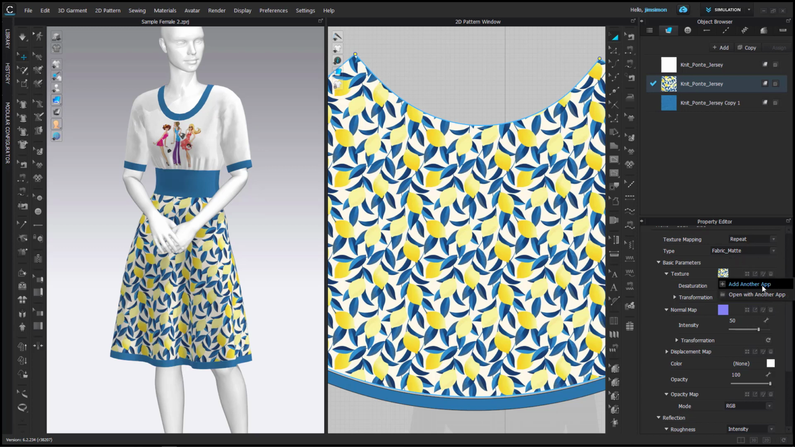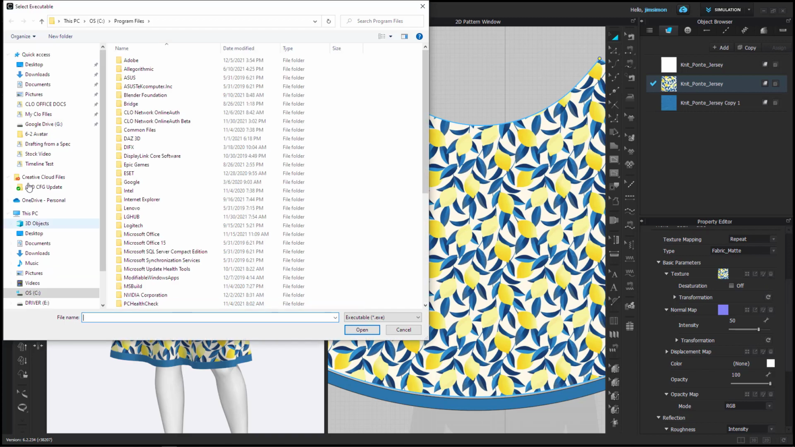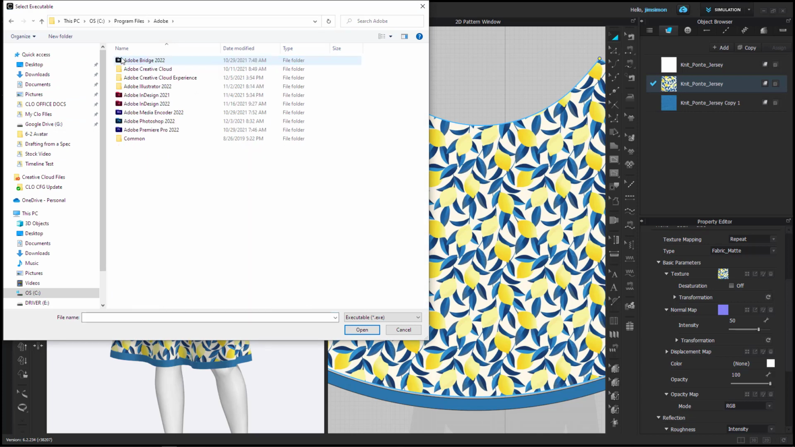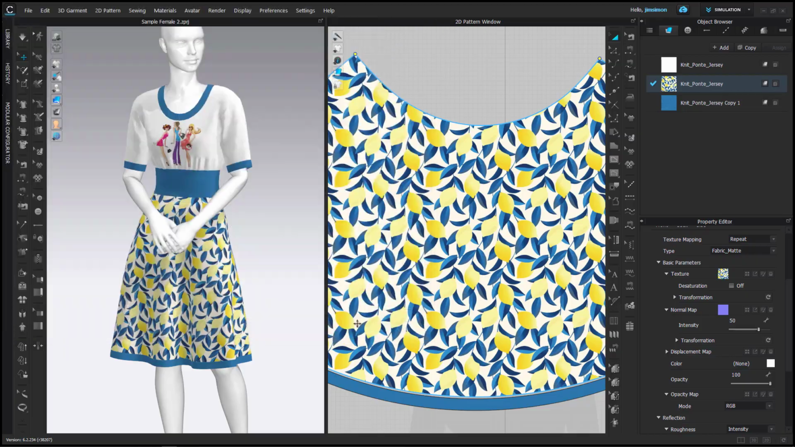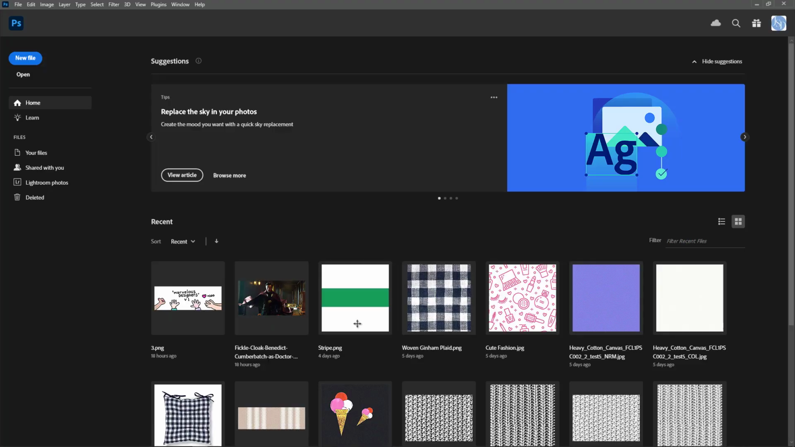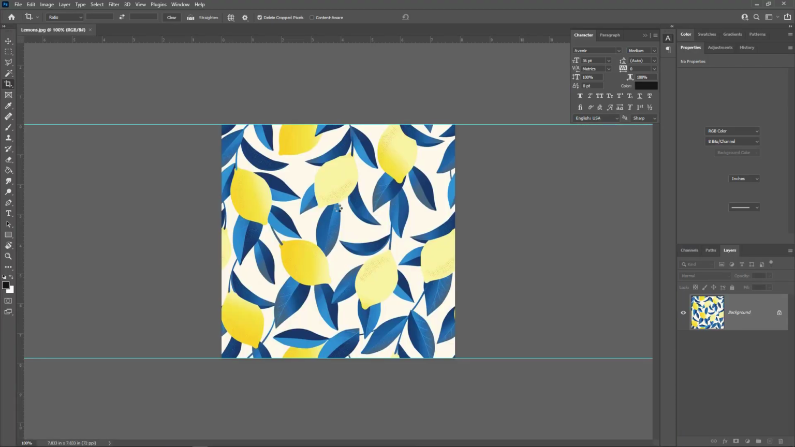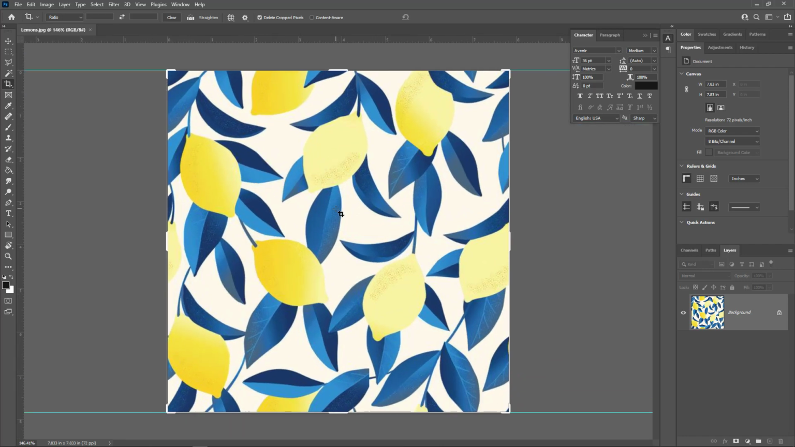My suggestion is to use the add another app option to start, because then that will leave the application in the pop-up menu there. So this is a texture image that has pixels. So I want to make sure to select Photoshop to open this. And when I click open, the image itself will quickly open here in Photoshop, and I can make some edits.